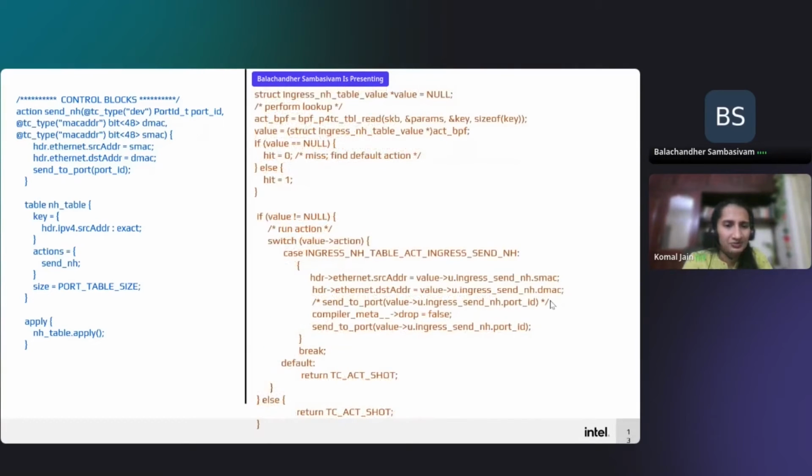And so using the k funcs, we do a table lookup, and if there is a hit, we get a value, or else not. If there is a hit, then we execute the action statements, or else we'll just terminate the pipeline and return from there. Next.